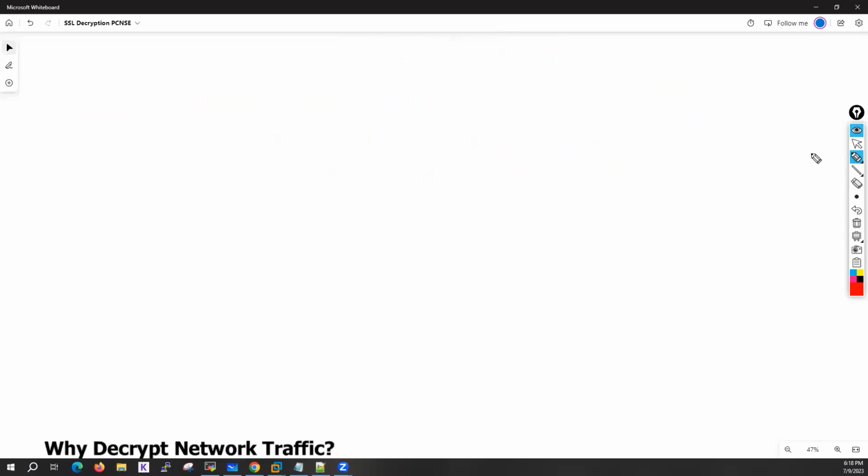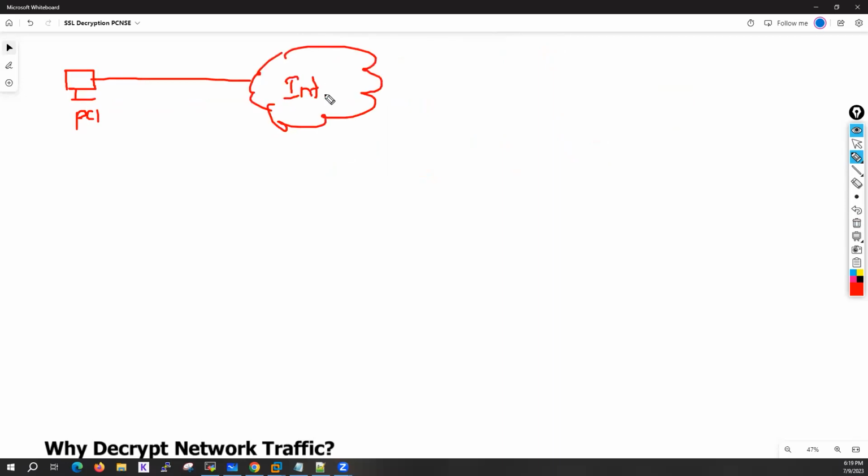Let's suppose I have one person sitting at this PC1, and this PC has connectivity over the internet with another computer here, PC2. Now, let's suppose PC1 wants to communicate with PC2 over this internet. And let's suppose they are communicating using the HTTP protocol.